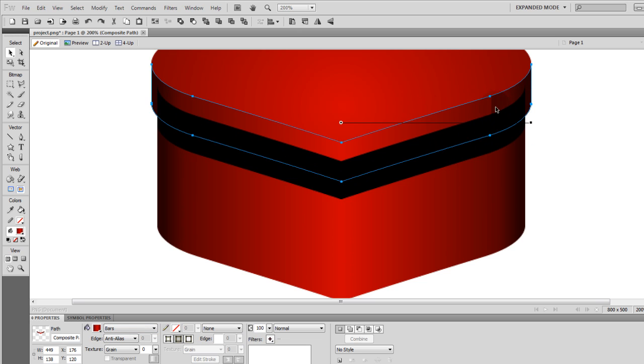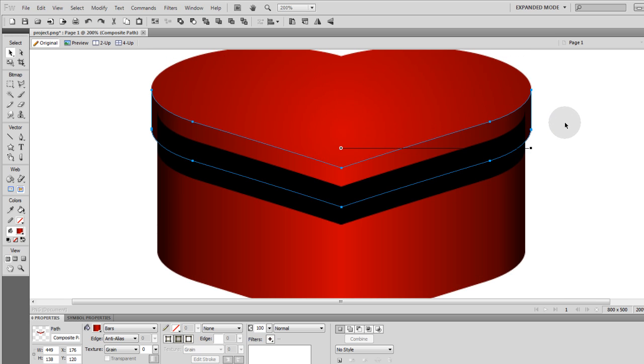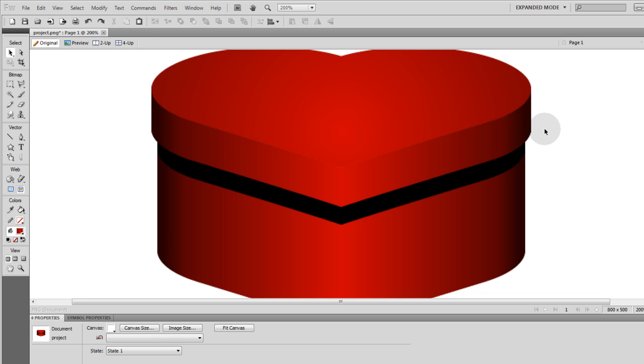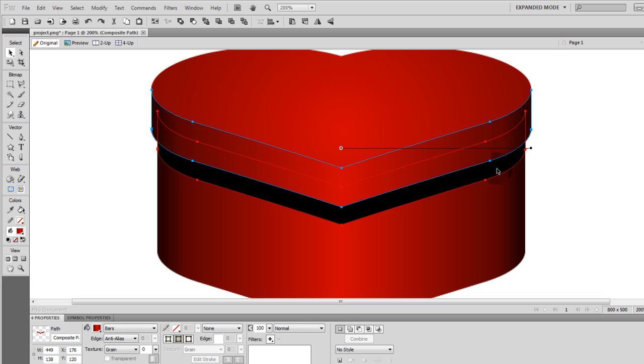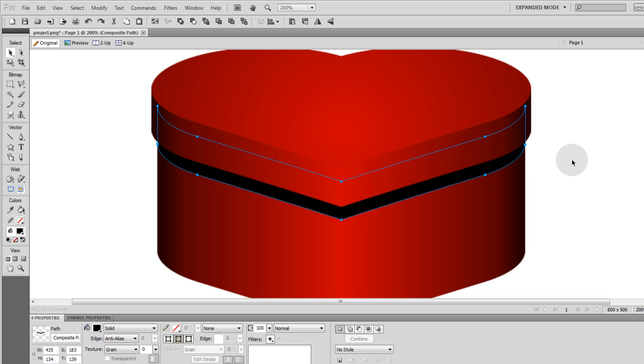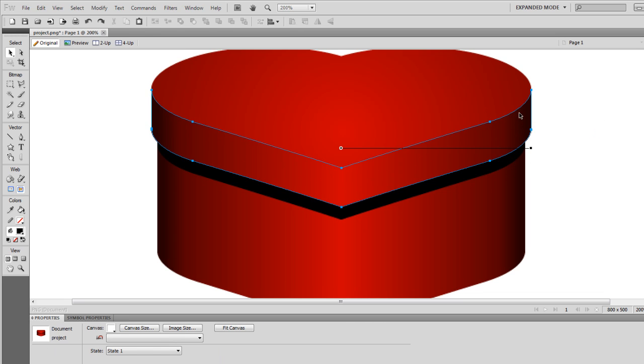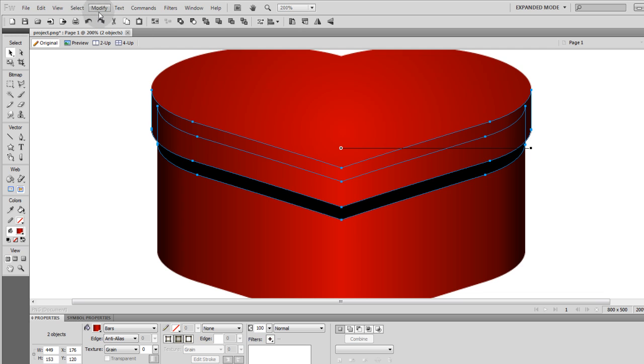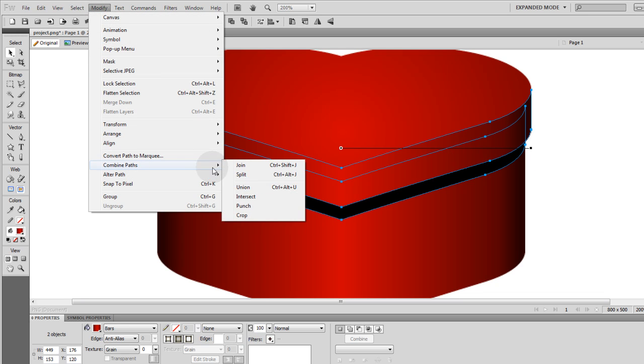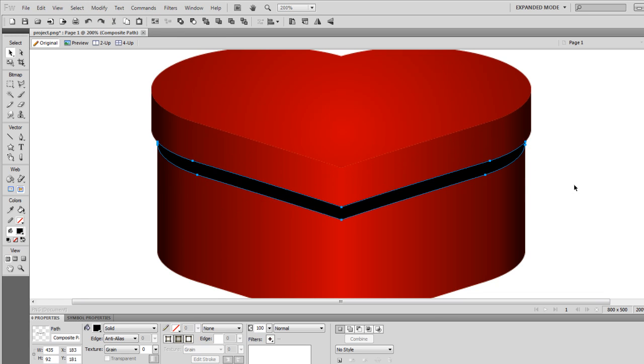Then select the box top again, the edge of the box top, Ctrl C, Ctrl V, bring the new copy to front. Now we'll use this to punch this shape out. So we can move this up into place, maybe right about there. Then select these both together. Go to Modify, Combine Paths, and Punch. Now you just have a little strip that's the shadow.